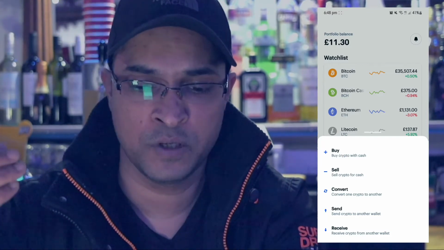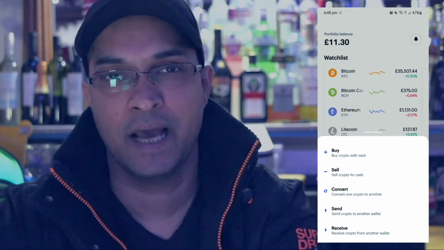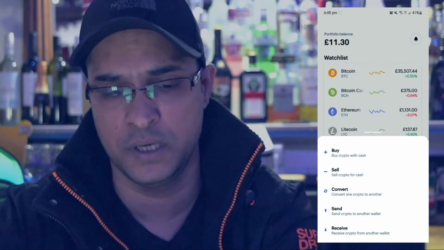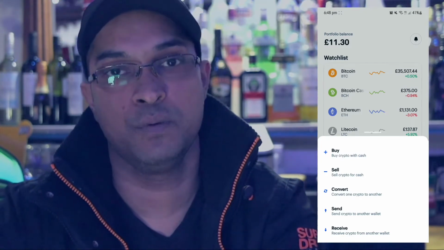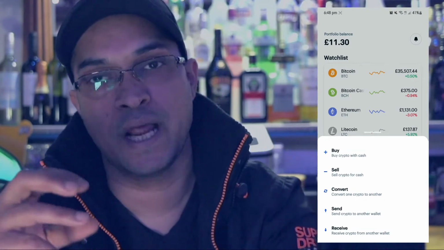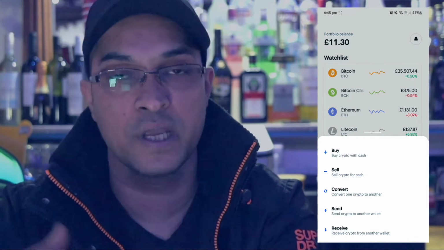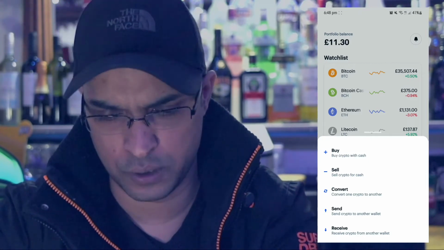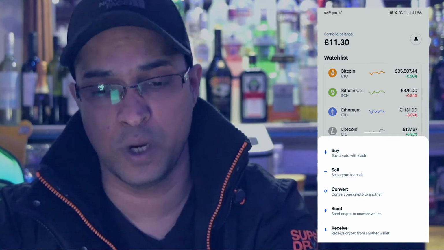Let me explain, right? If you want to buy, you can buy with your credit card, debit card, or your bank account. Bank account is slightly different. The money has to already come to your GBP wallet. So that's a different story. If you sell, it will go to your GBP wallet, and then you can withdraw it from there. If you go to convert, you can take any coin that you have and convert it into another coin, and it will give you the quantity of that particular coin, right? So we'll do a nice little walkthrough here anyway. If you want to send, you can send it to another crypto wallet.